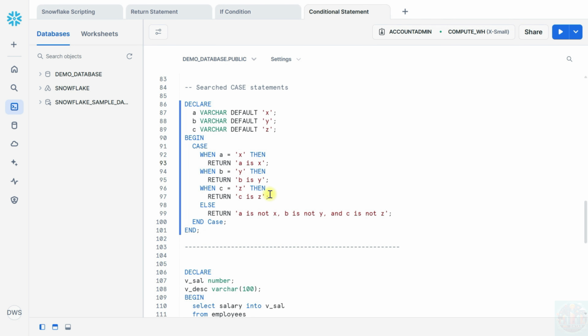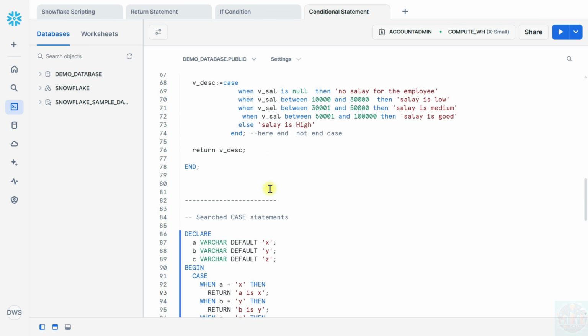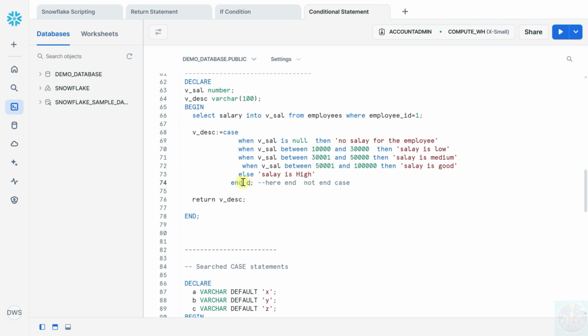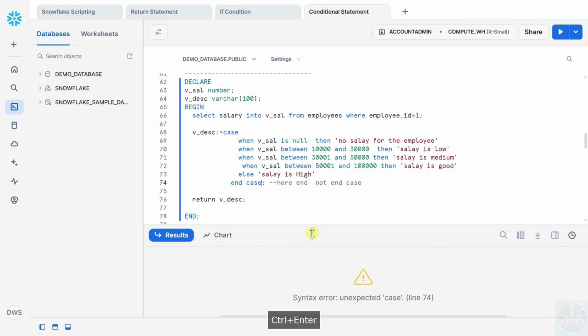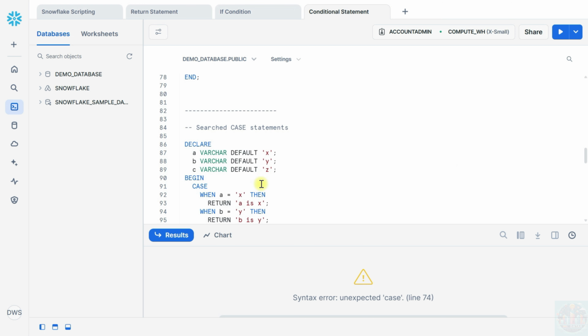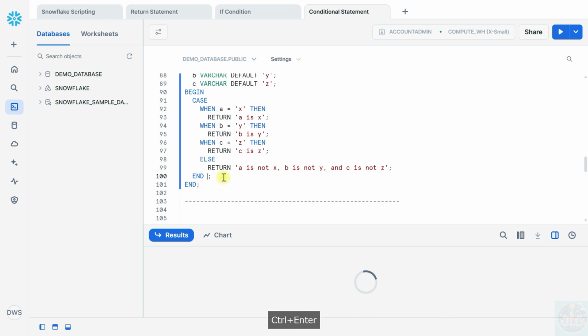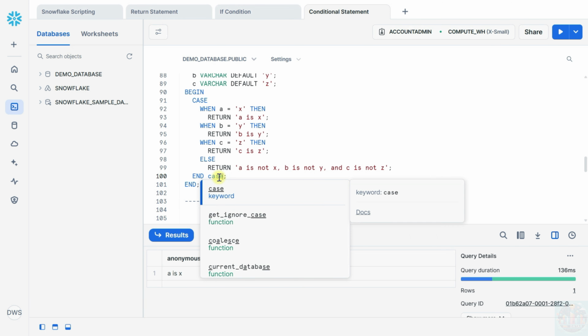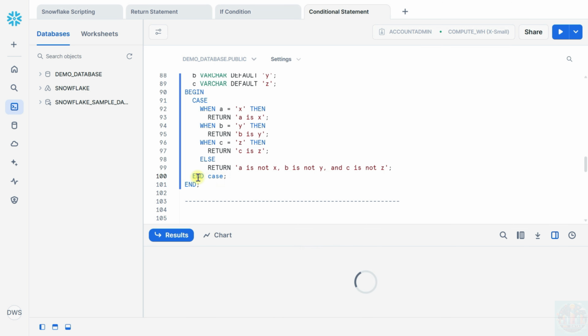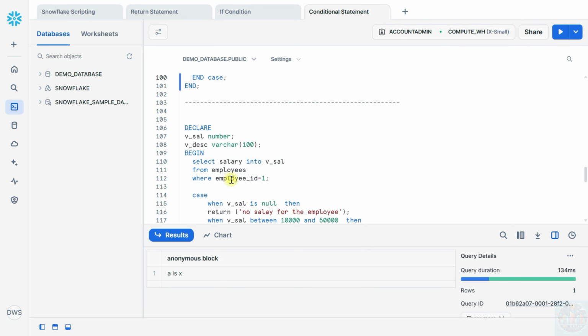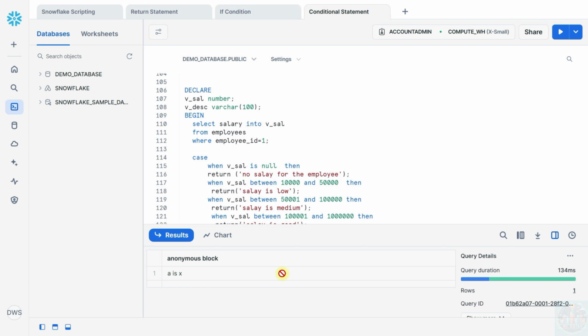One more difference is here: case and here is end case. You cannot write end case here. If you write end case here, then it returns a syntax error. So this is one more difference between the search case statement and the simple case statement. The case keyword is optional in the search case statement, but you can write search case statement and case. So let's see another example.